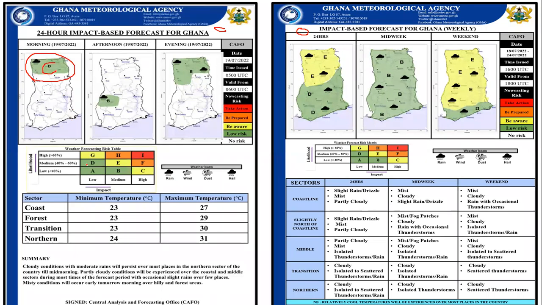So we move straight to the matrix. D means there's a medium likelihood of a low impact weather occurring over the area. So if you are living in this area, you'd expect a low impact weather, which will cause just some minor disruptions, no damages at all. But then the likelihood of it occurring is medium. So you'll not be too worried if you live around this area.